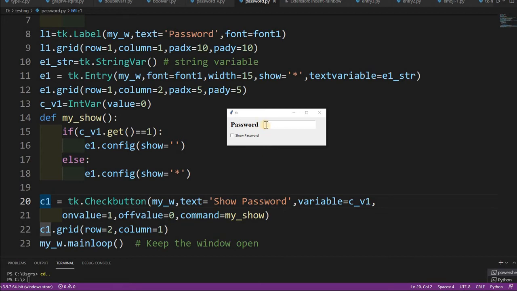Hi friends, what's this entry box? Whenever I am entering any text here, it is masked, so I am unable to see it, so it is the best way to enter passwords. Now how is this done? By using this show option.